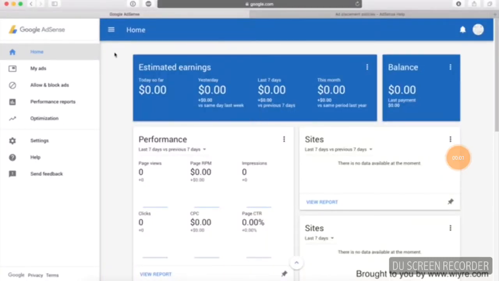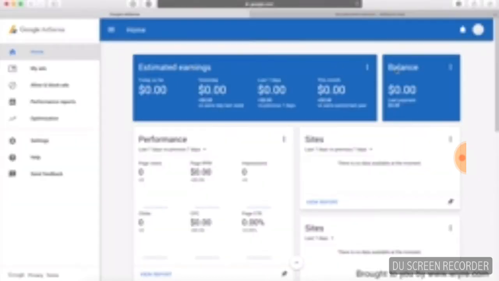Cover is how to set up Google AdSense ads on your website. And this guide is specific to WordPress websites only. So here I have a Google AdSense account that is brand new. There has never been an ad associated with this account.